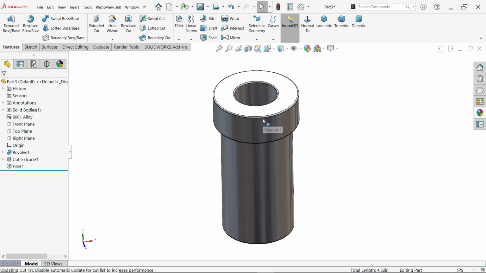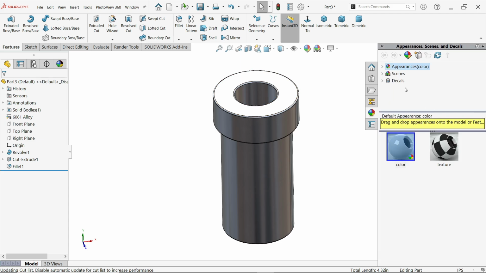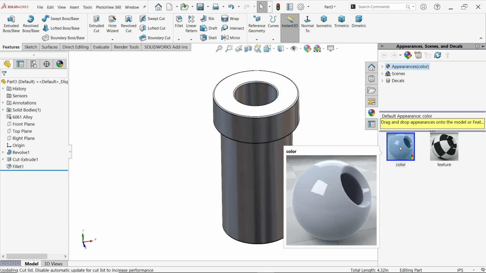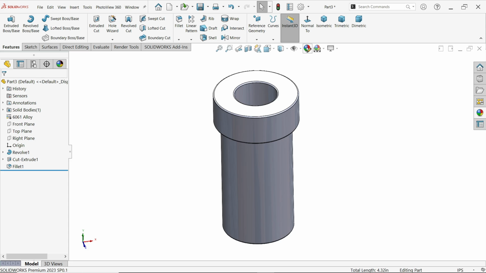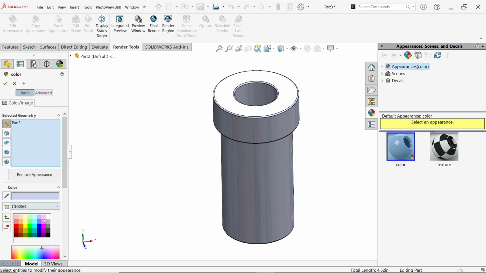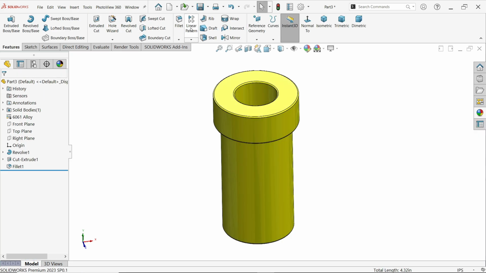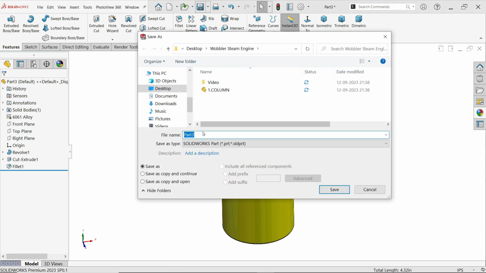Apply and close. See, the material applies, but the appearance is different, so I am going to open appearance. Go to appearance, select this default color, double click and it will apply. Again here there is an option, edit appearance. Now from here I am going to apply yellow. Okay. Now let me save this one as part 2, bearing.